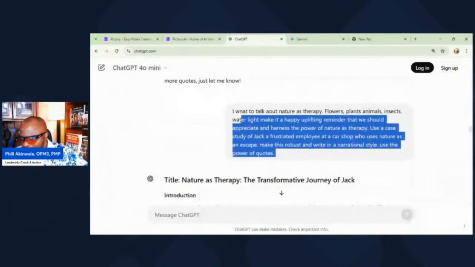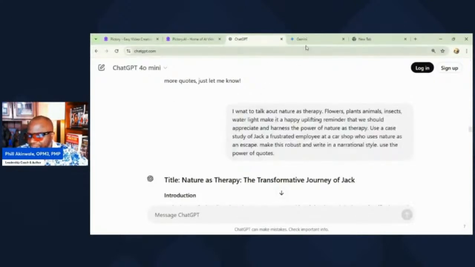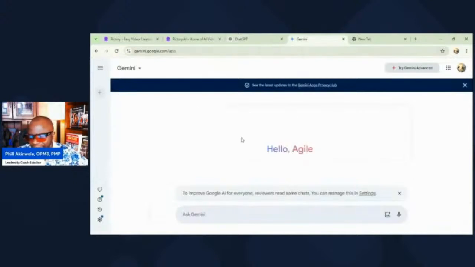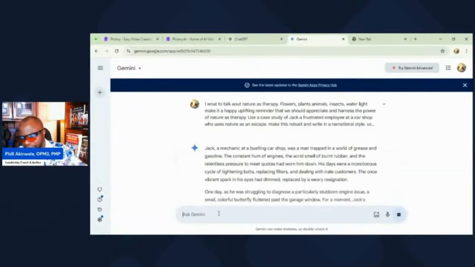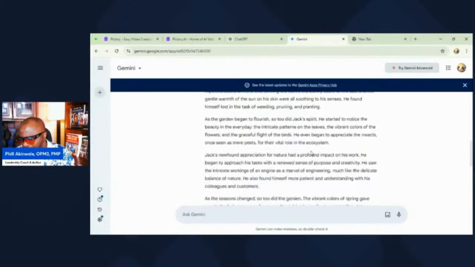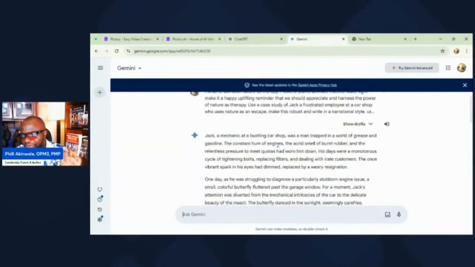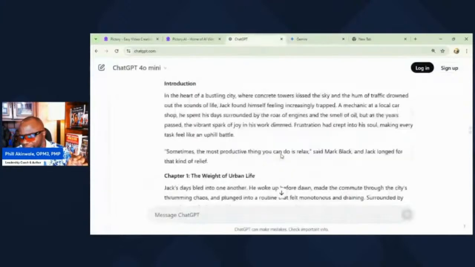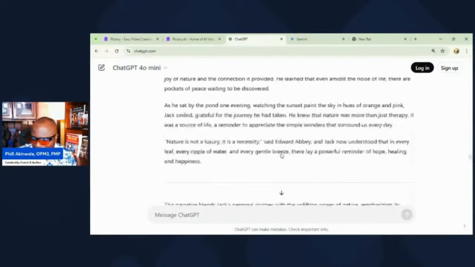So let's take this prompt that we had just given it, and let's go into a different tool. Let's go into Gemini, gemini.google.com. Same prompt, boom. And there you have a totally different story. And you can mix and match. You can look at the value of each. And, just with a cursory overview, I like what I got from both. I think both have got an interesting take, right?